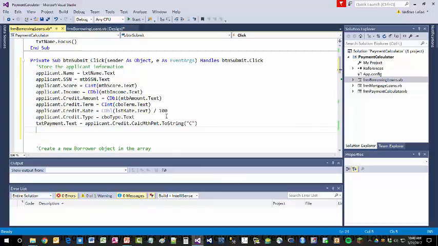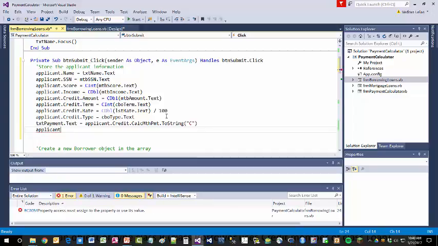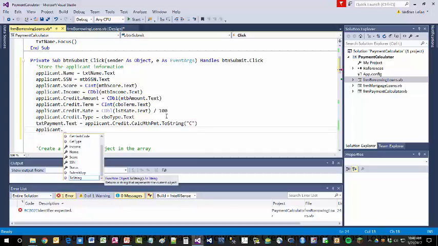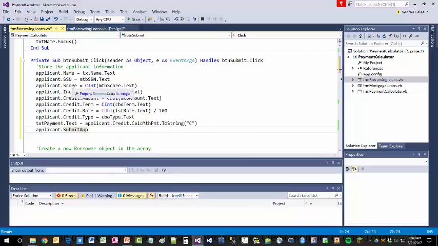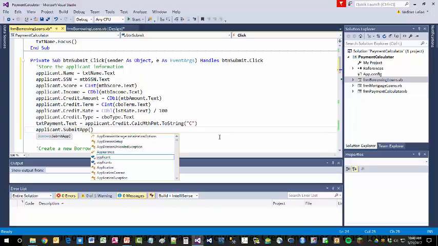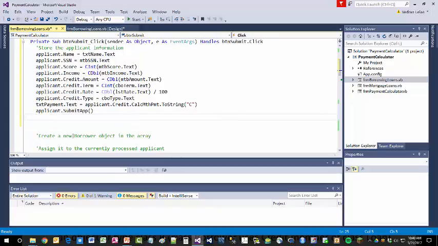And then finally, and this is the key line of code for us, we're now going to submit the app, right? Because we have all the information necessary: the name, social security number, FICO score, income, and all the credit parameters. We're going to submit that app. Again, sometimes it automatically has these open-close parentheses, sometimes it doesn't. It's not really consistent.